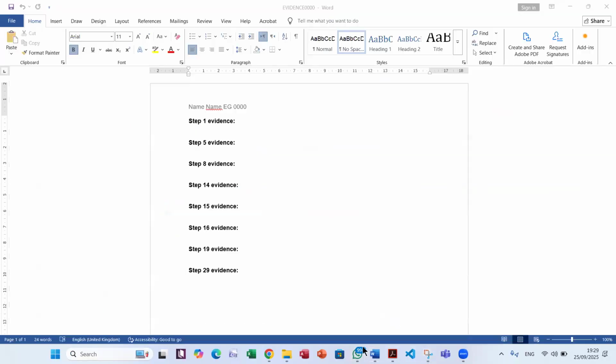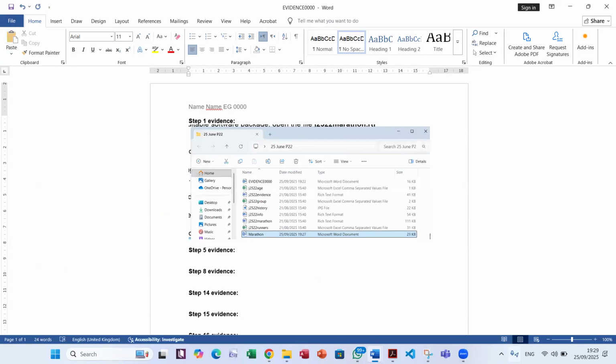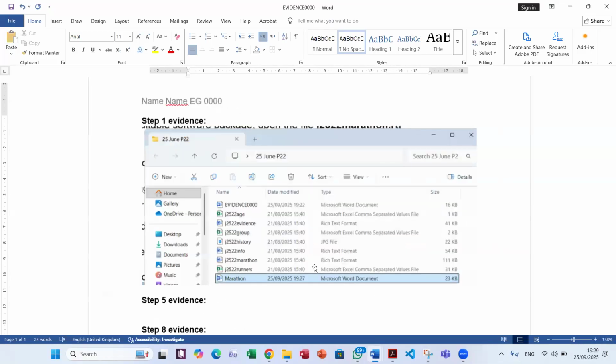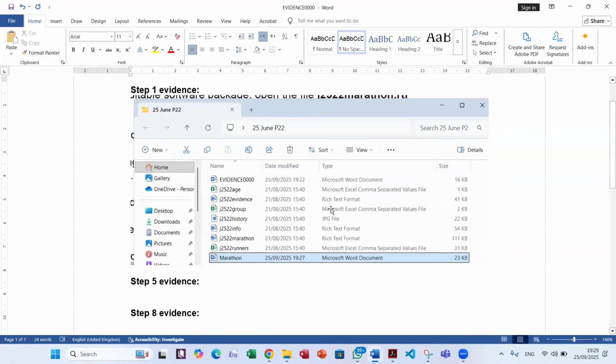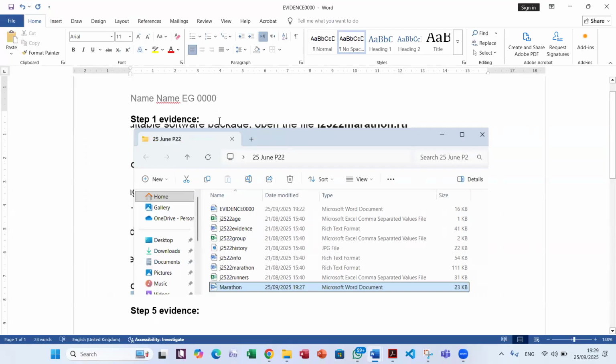Go to your evidence file, and this is step 1 evidence, and click on button paste. Now I have evidence that the file is saved with the file name Marathon and the type is Microsoft Word, properly inserted in your evidence document. Your evidence document has the file name and the header of each file. I just advise you to click on button save. Keep clicking on button save every now and then. Okay?